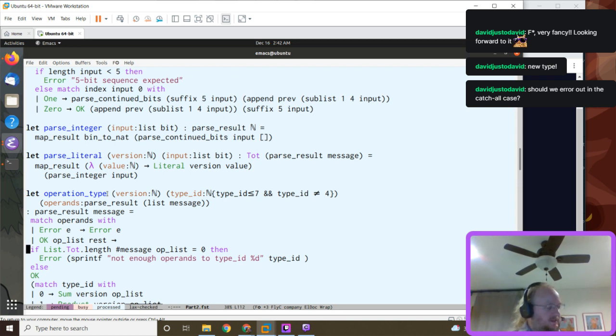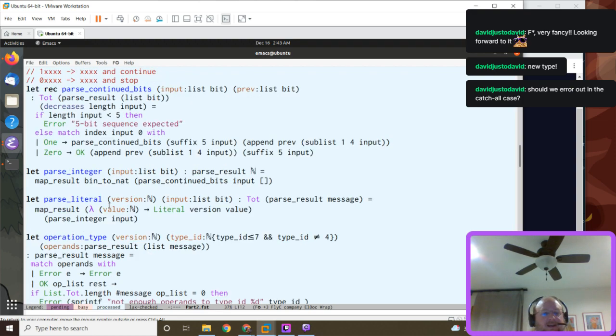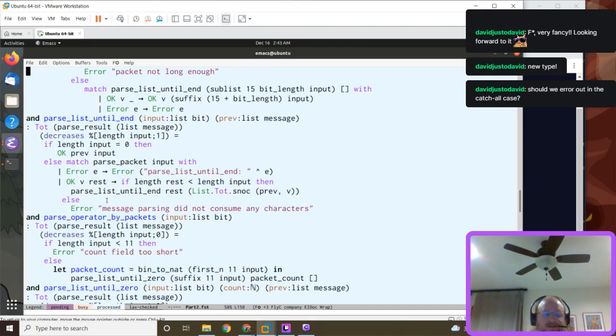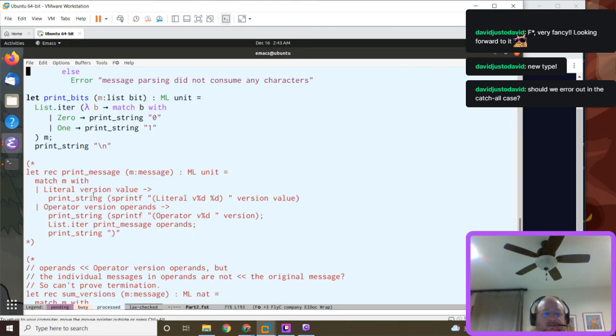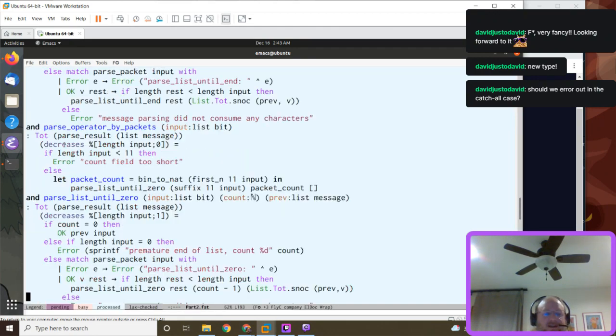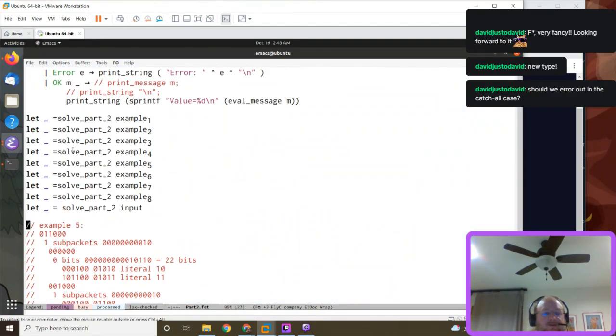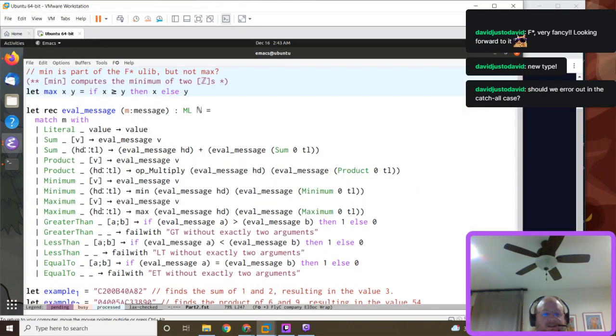The best thing for a parser in terms of a specification is to write an unparser and prove that they're inverses of each other. And that could be the spec for this parser. I could prove that. The bug we got is a little tough.